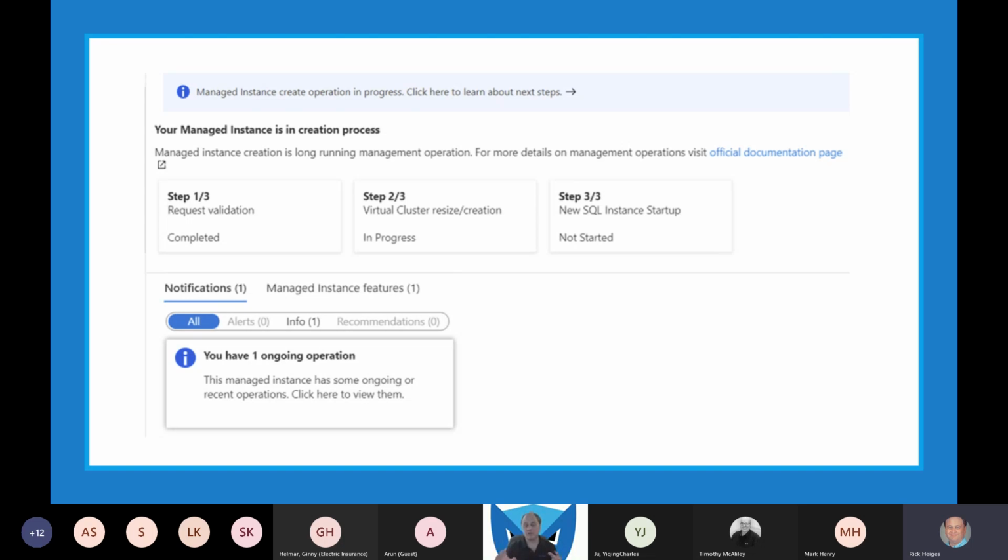So now there's an interface that will show us where it is in the process. In this case, this is a creation of a new MI where it said, yeah, we completed step one, the validation is completed. We're currently building the cluster, and then step three has not been started yet, which is starting up the instance, et cetera. So this will give us a little more peace of mind that something actually is happening and something didn't break along the way. So that is new as well.